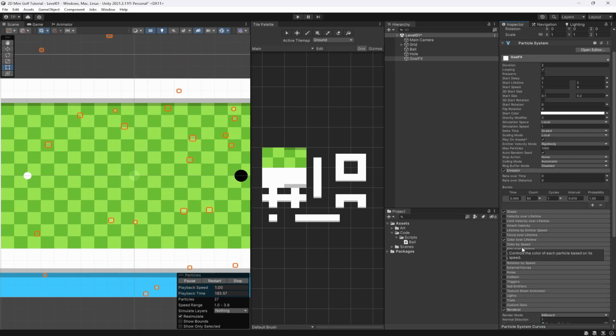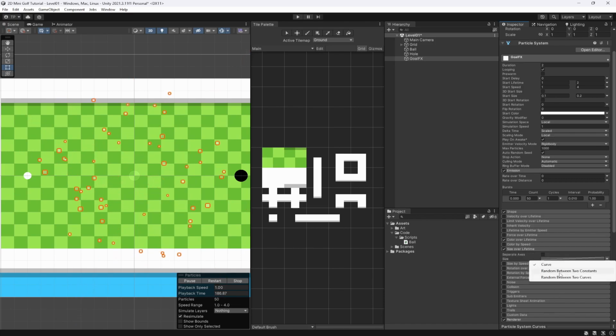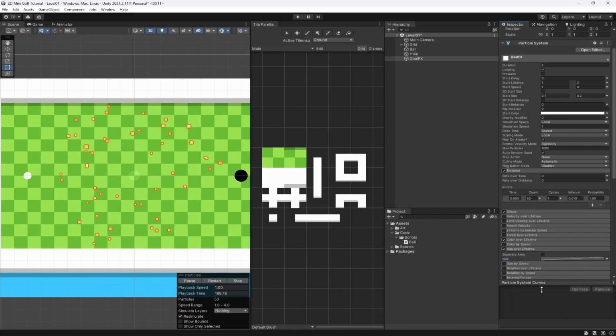I also want size over lifetime as well, and if we drop this down, or if we actually up this particle curve here and we click this, you can see we can pick from some presets. I just want to select a nice curve here that will slowly bring it down. So you can see here they start off big and they slowly get smaller over time. Now this works for our goal effects. When you score a goal, it'll go and basically just explode.